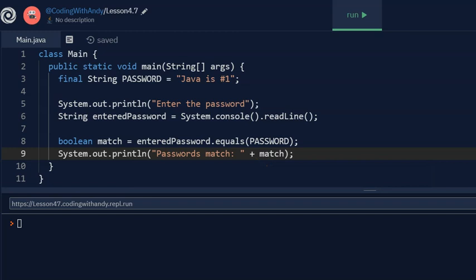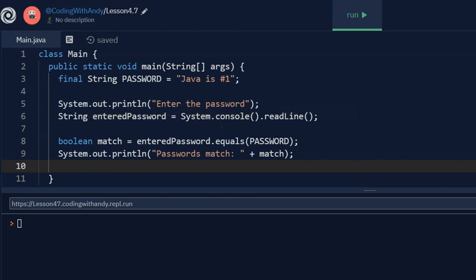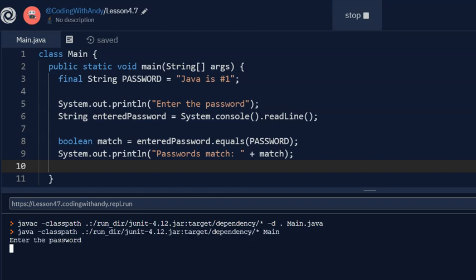By the way, we could have reversed these two strings. Asking password if it equals entered password is equivalent to asking entered password if it equals password. Now let's see what happens. So the equals method returned false, which makes sense because my entered string does not exactly match the password string. Let's make sure equals returns true when the two strings do exactly match.